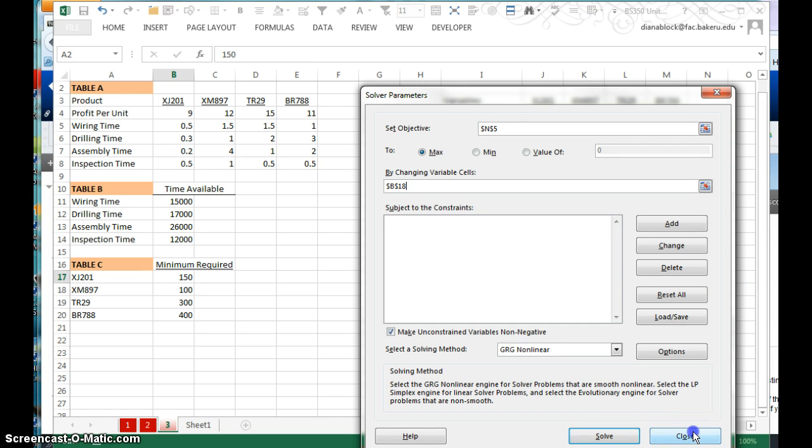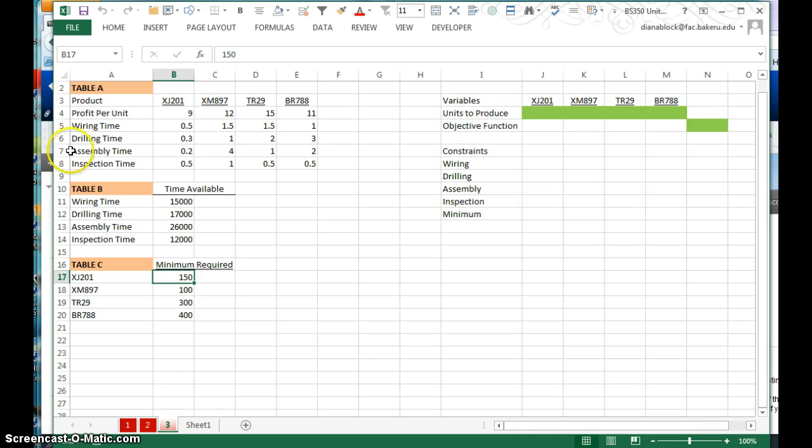And then once you have all that done, you'll click solve, and solver will tell you based on all those different constraints how many of each unit should be produced in order to maximize profit. So all 3 of these problems really are the same process. This one just has more detail, so it'll take a little bit longer.